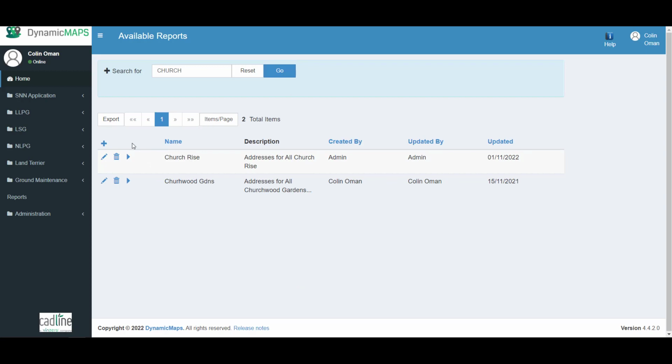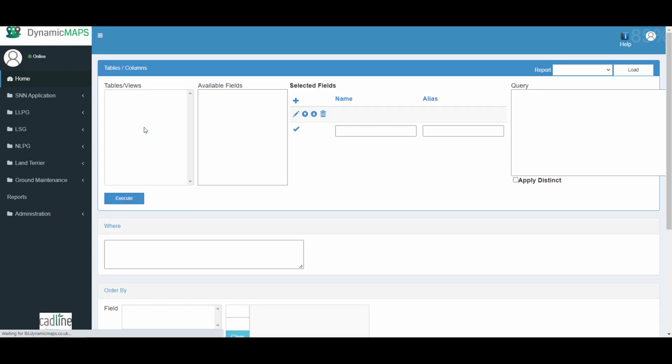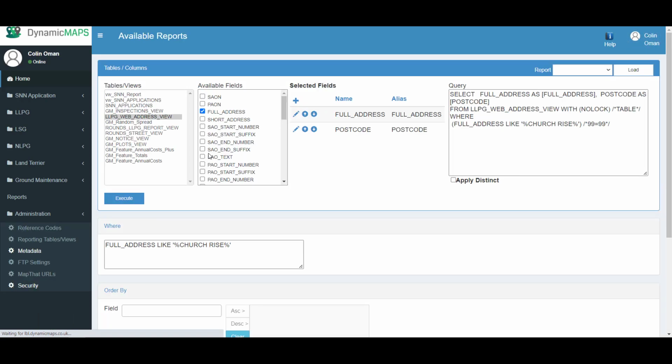If we want to, we can choose the Add button to create a new report. However, it's probably a little bit easier just to edit an existing report and change the settings in there. So let's edit the Church Rise report, choosing the pencil icon. Here's the details for the report.